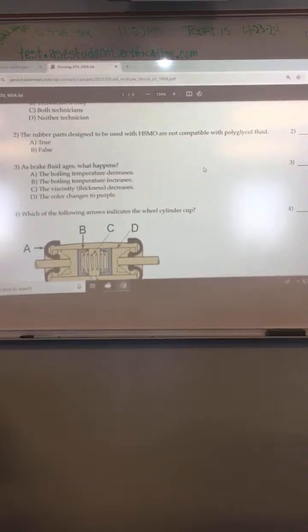The rubber parts designed to be used with HSMO are not compatible with polyglycol fluid. True, that is true. It's right here on 1147 in the green box.